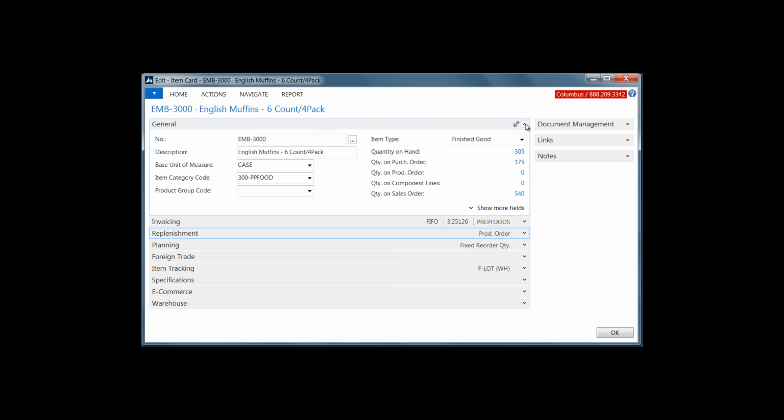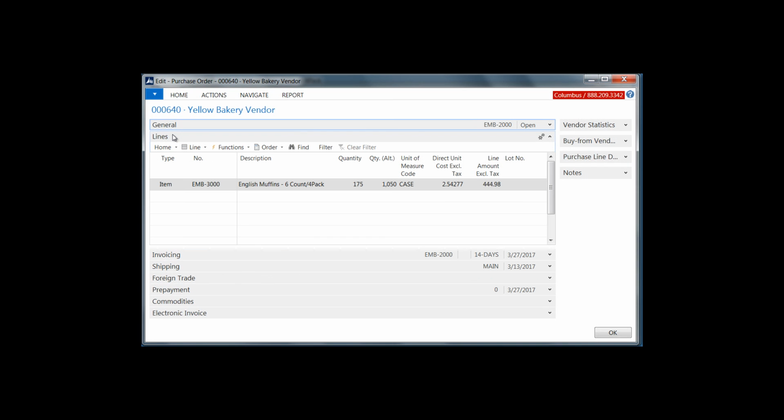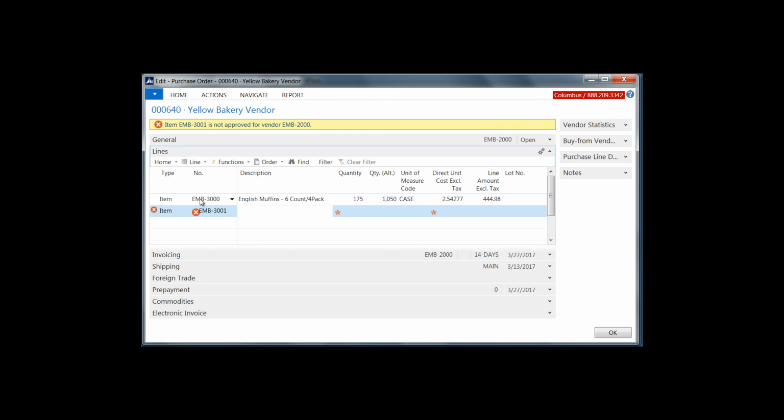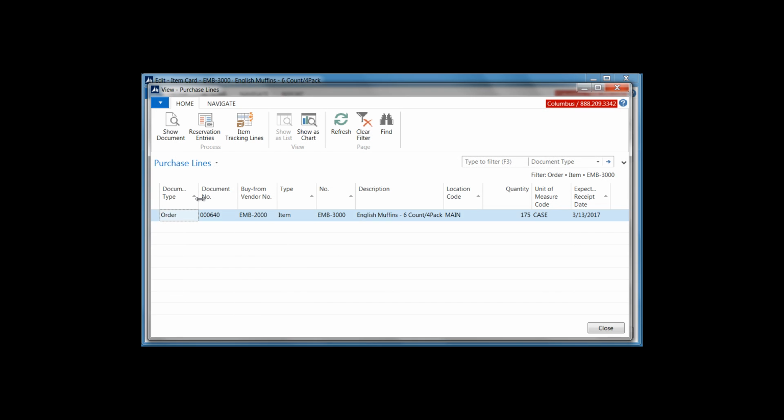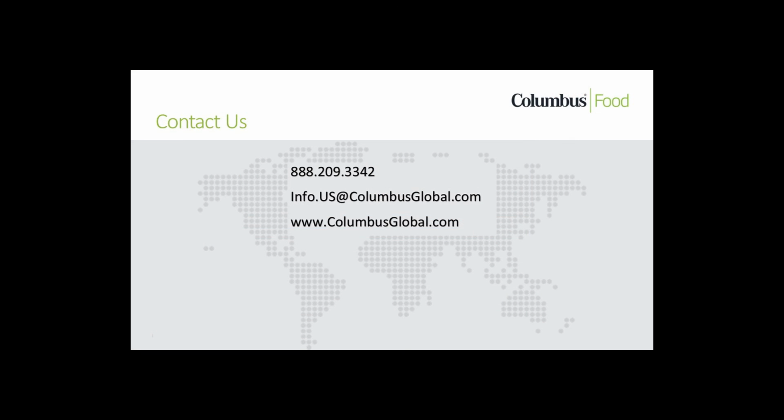When a purchase order is created for a vendor, any item for which approval is required must be approved for that vendor before it can be assigned on a purchase line. Attempting to assign an unapproved item to a purchase order will result in the program informing the user that the action is not allowed. That completes this overview video.